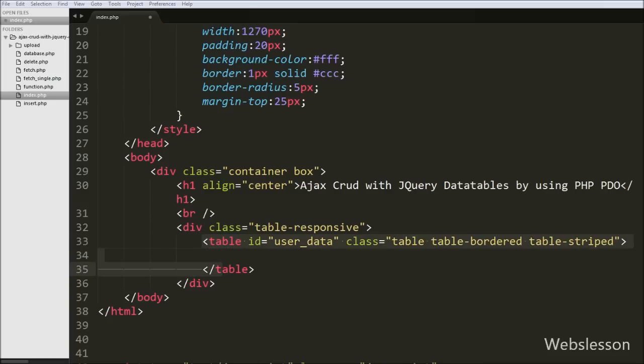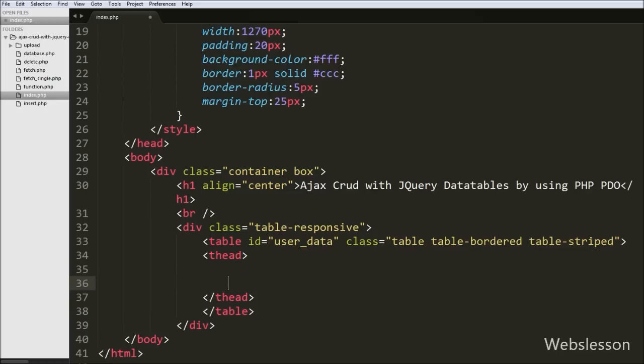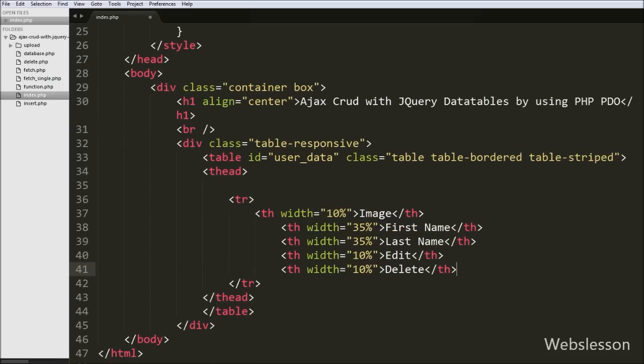Under this table we have defined opening and closing table head tags, and between these tags we have defined opening and closing table row tags, and between these we have defined 5 table headings: image, first name, last name, edit and delete.